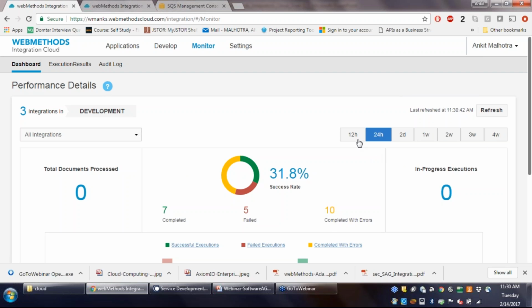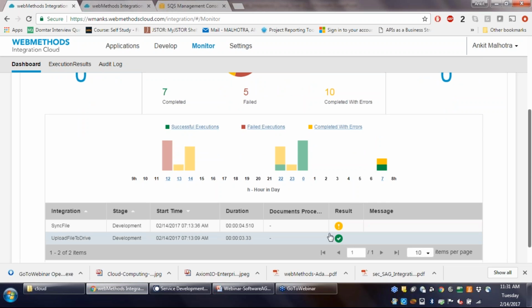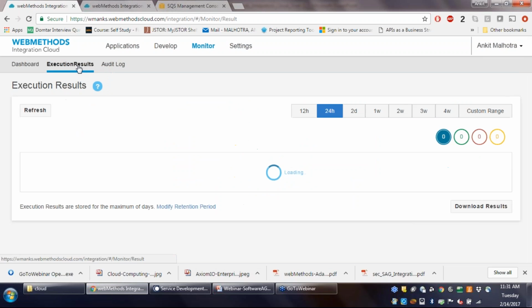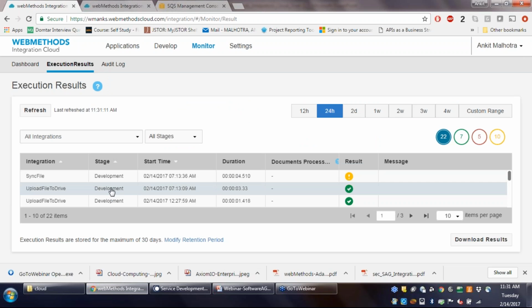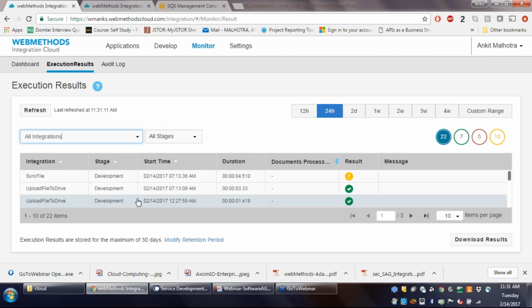You can select the duration over which you want this graph to be built. Right now it is showing the last 24 hours. It also gives you a bar graph of how many executions have happened and how many failures, with different color combinations. In addition, you can go and check the service executions right out here. Moreover, it can give you an execution result where you can look at all the services on one single page. You can select your integrations and see the executions for those particular integrations, and you can keep refreshing it so that you can see the latest occurrence as well.